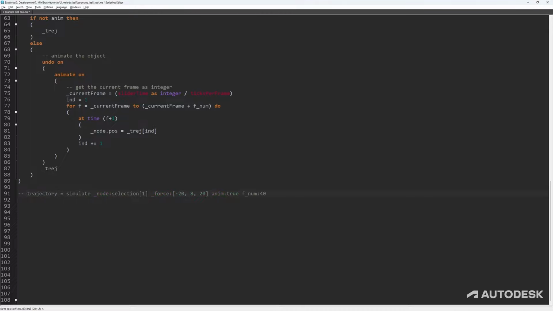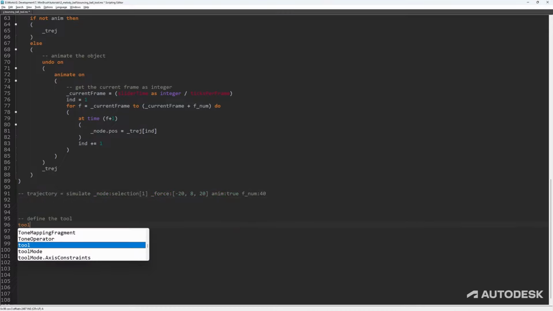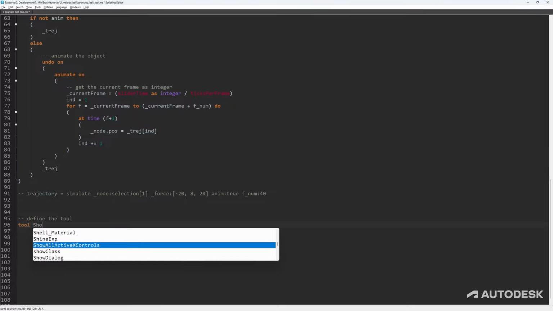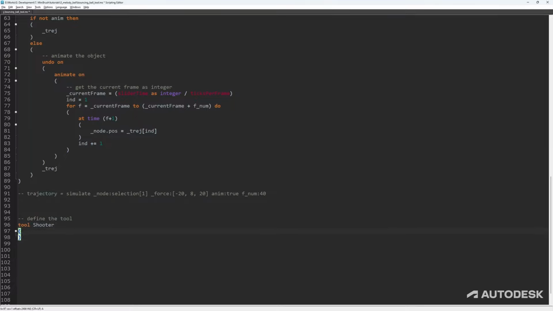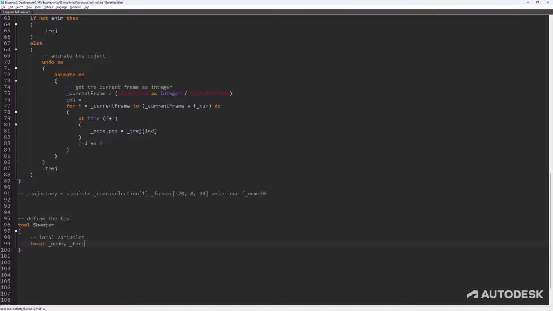And now let's code the tool itself. The tool is a Max mouse tool that handles the grabbing, releasing, and running other functions, including the simulation and debug. And then I need two local variables to store the node and the force.